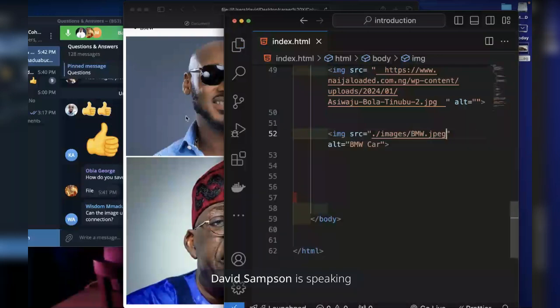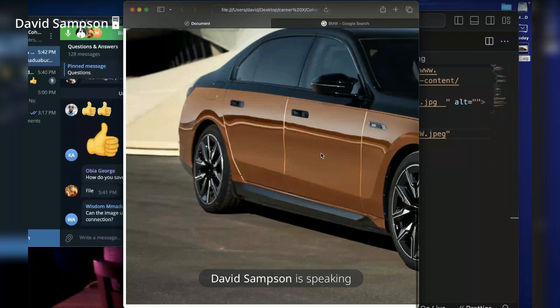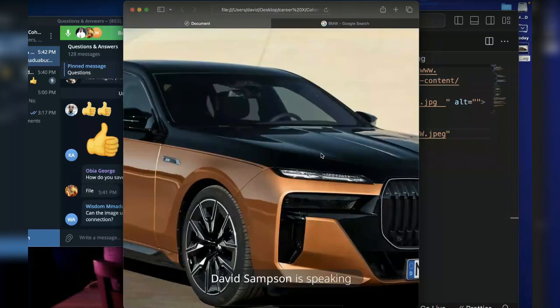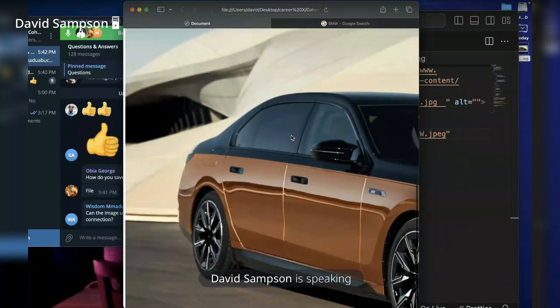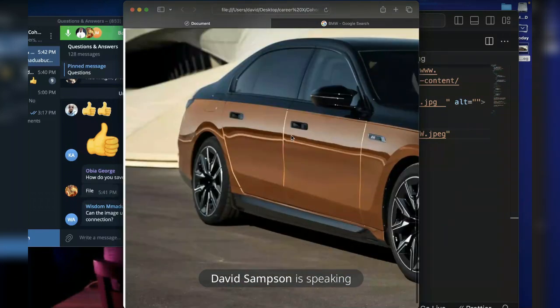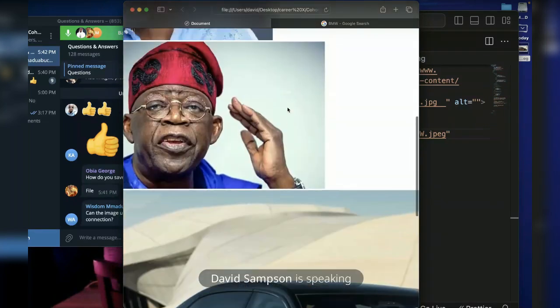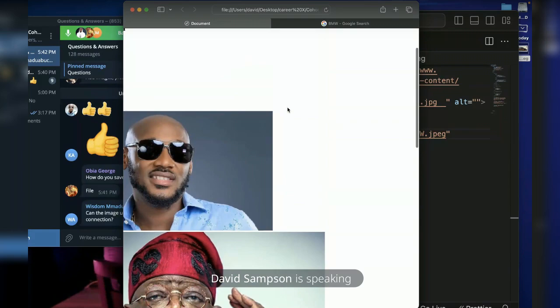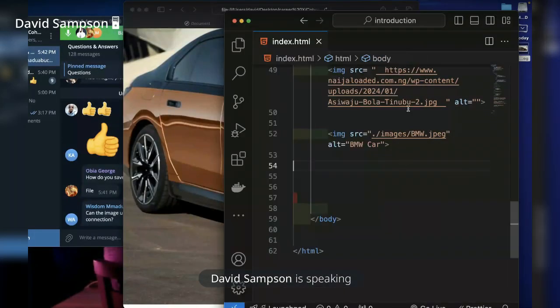If I come here and refresh, now the BMW is too big, no problem. With CSS, you can make it smaller and resize it however you want. But the most important thing is that you are adding it properly with your HTML. So, ladies and gentlemen, that is how to add images.